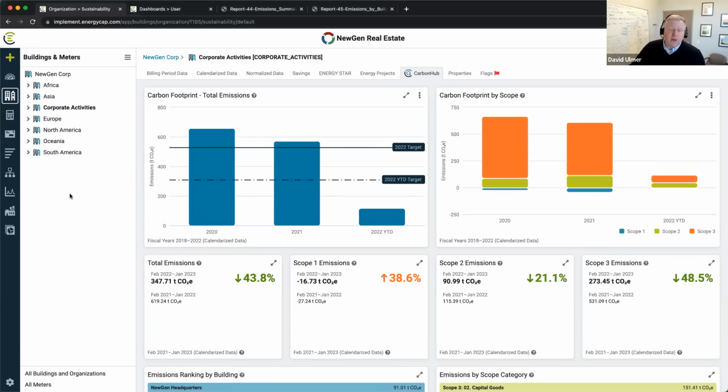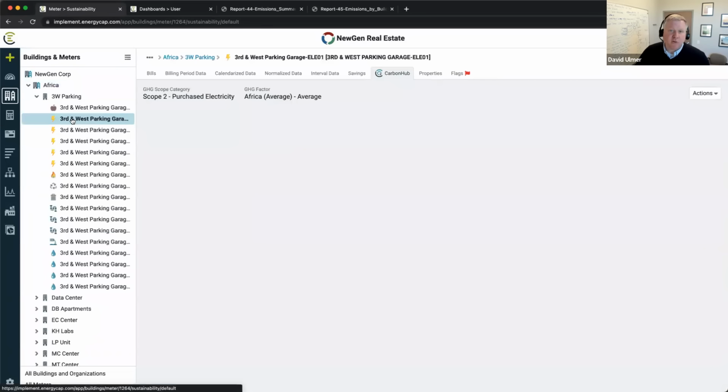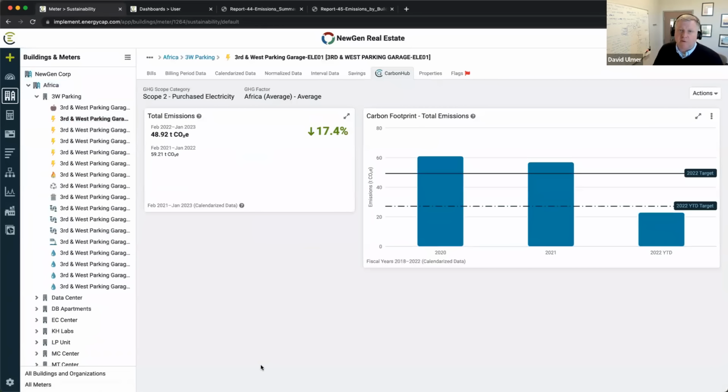Now, what does this look like on a day-by-day basis? Let's go into a particular, let's say an electric meter, where you're already tracking utility bills within the system. Now, you might be doing this on a monthly basis, or maybe you're just collecting the data once a year, as Amber talked about, and converting that for reporting purposes.